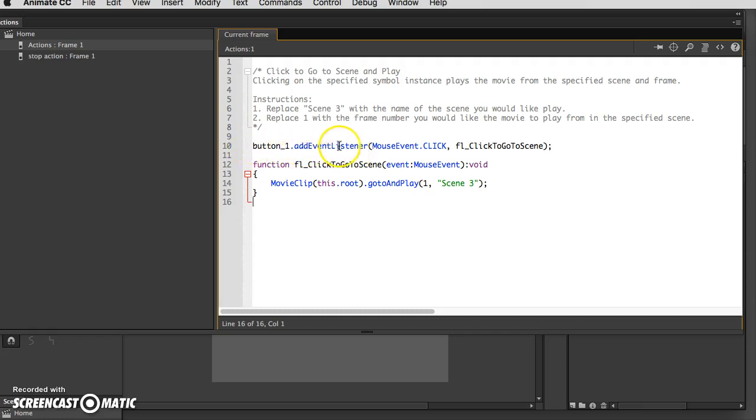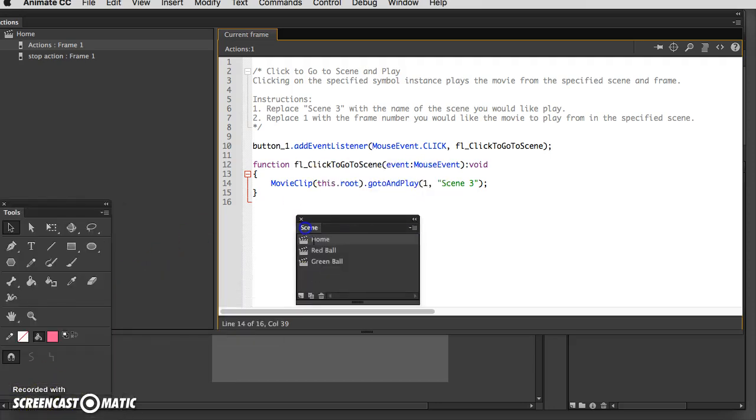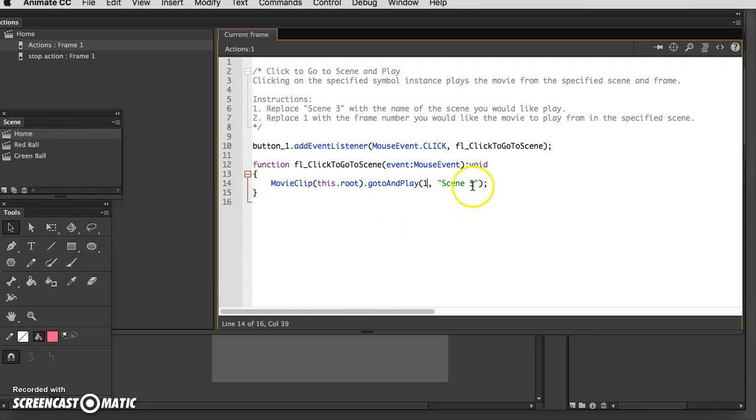It's named button 1. We have this event listener, which basically is the mouse click. It's like listening for an event, and it's going to go to the scene. We don't necessarily need to know what all this is. This go to and play is basically the code that allows us to go to, and this is where the scene is, and this is where the frame number is. Now, it's quite important that you type in exactly what you named that scene. So I'm bringing this up here, and you'll see that I typed in red ball and green ball. I capitalized the beginning of each word, and I need to mimic that when I type this in here.